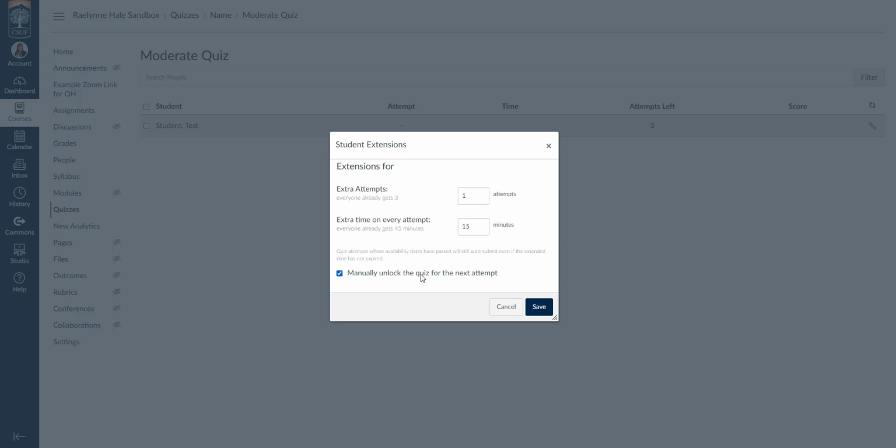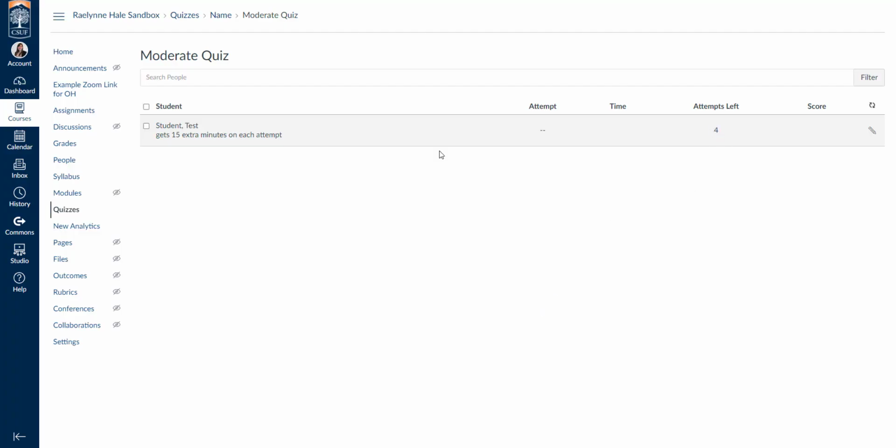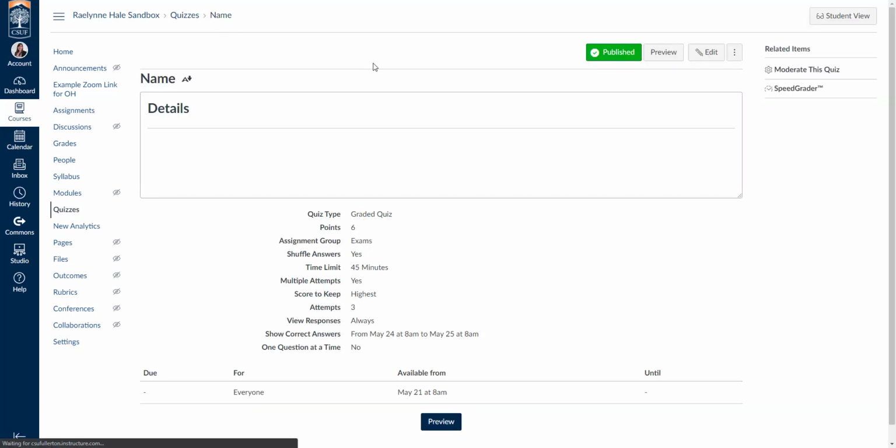You can also manually unlock the quiz for the next attempt if you've set parameters for that. So we'll go ahead and save, and here it'll automatically update. It says gets 15 minutes on each attempt, and there's 4 attempts left now because we increased it for this student. So again, if you're trying to moderate your quiz, you'll need to make sure that it's published before you can make any changes for any particular students.